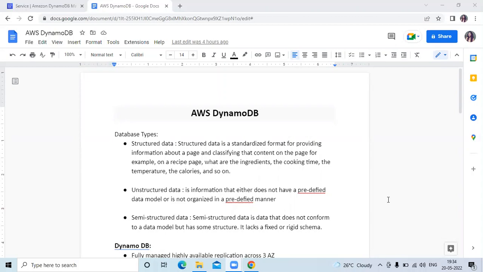So in this video, we are going to learn AWS DynamoDB. So let's talk about DynamoDB. Firstly, you can see here are some data types. So let's start. There are three types of data types: firstly, structured data, then unstructured data, then semi-structured data.